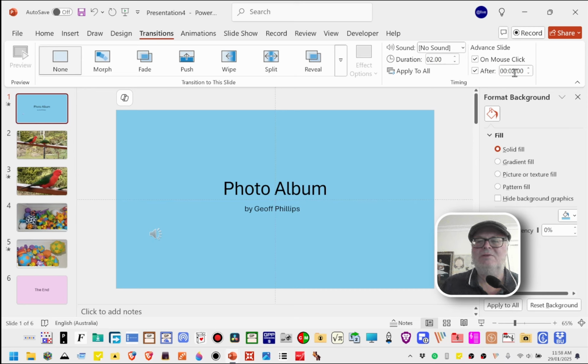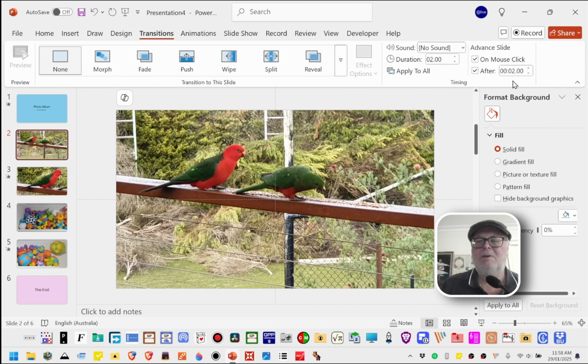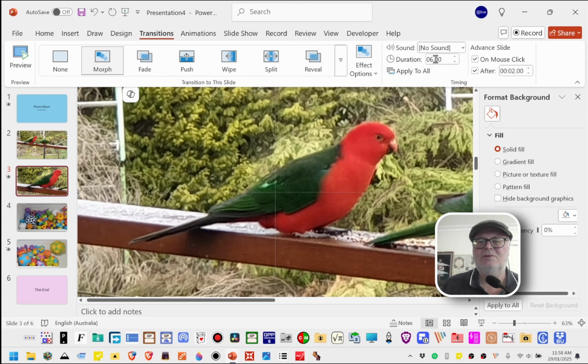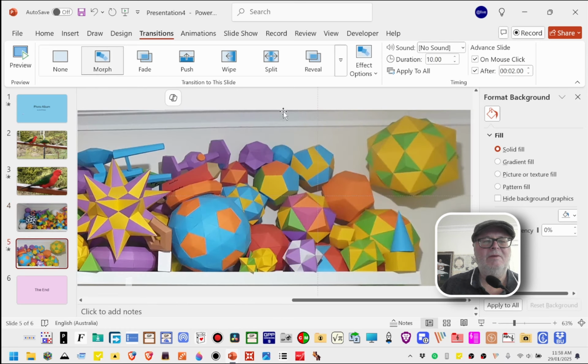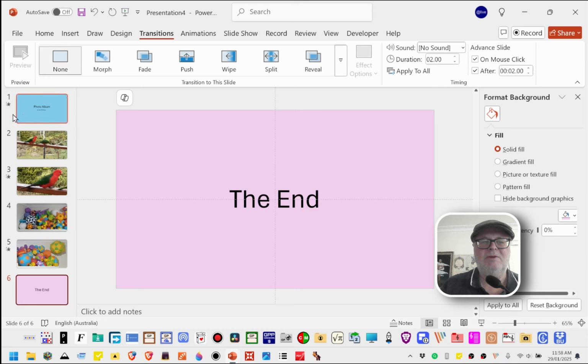So I've got 2 seconds for the first slide, ignoring this because there's no transition. So that's 2 seconds, plus another 2 is 4, plus 6 is 10, and 2 is 12, plus another, no, that doesn't count because of none, so 12 plus 2 is 14, plus 10 is 24, plus 2 is 26, and this one, no transition, so 28 seconds.